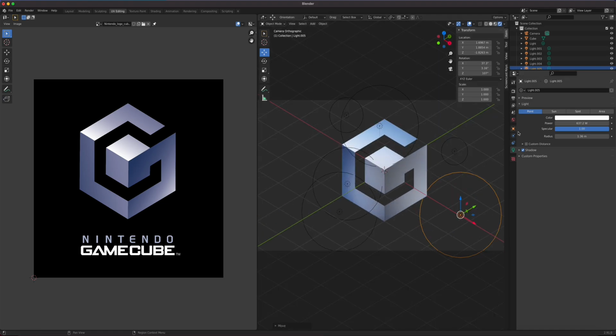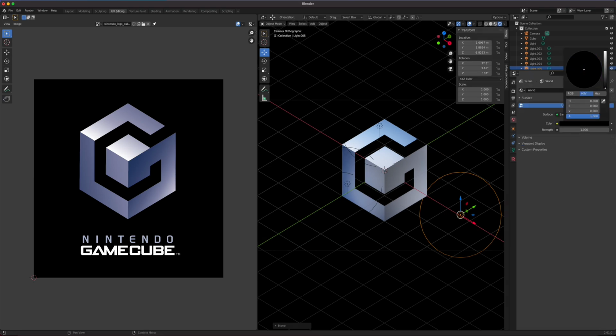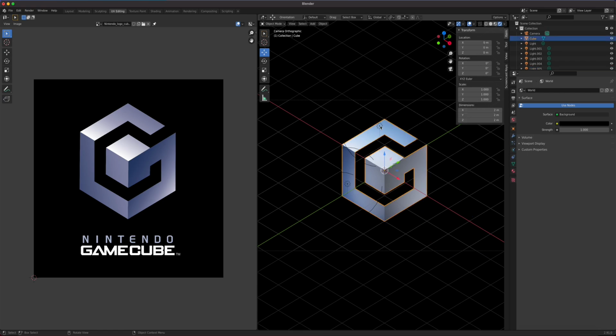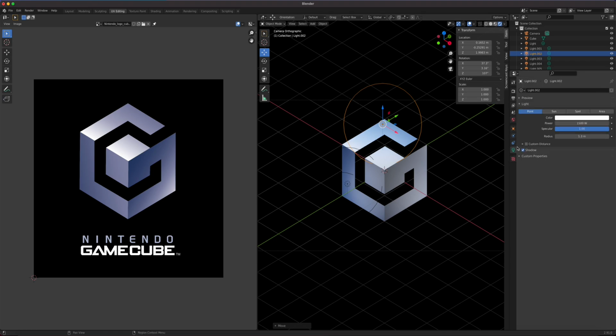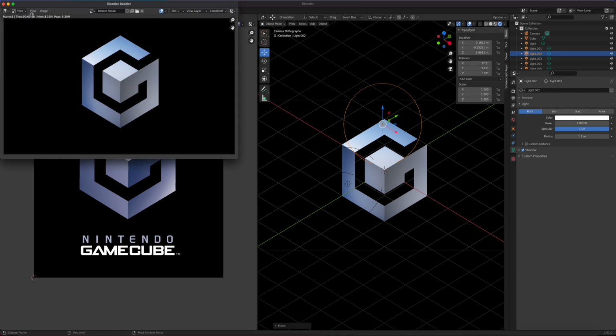Okay, and let's take a look at lowering that down. Okay, and you can tweak some more of the light if you want right here. Lower this down by maybe 1200. All right, and let's take a preview render. Okay, a little bit of tweaking.